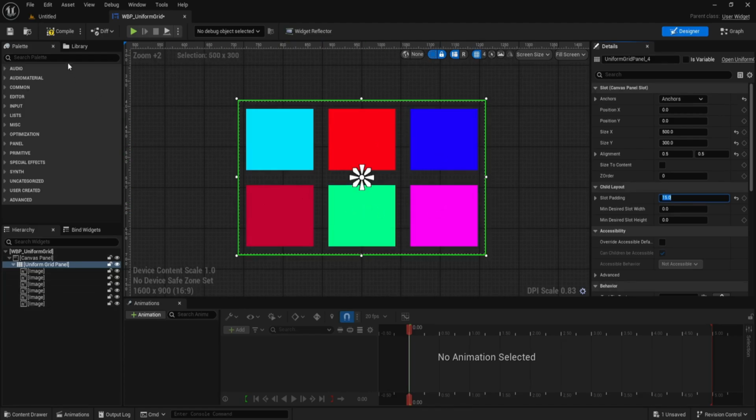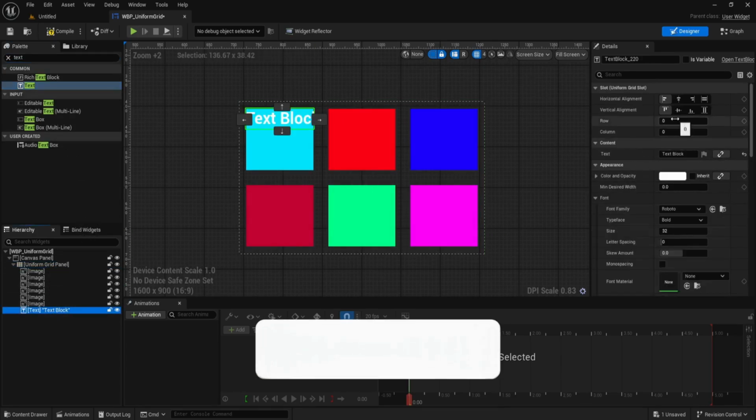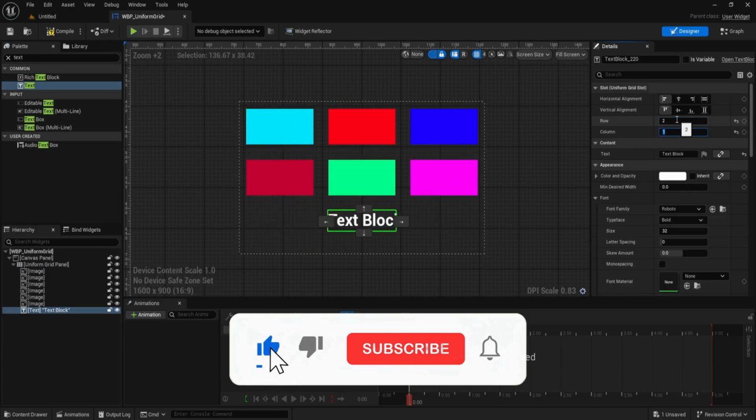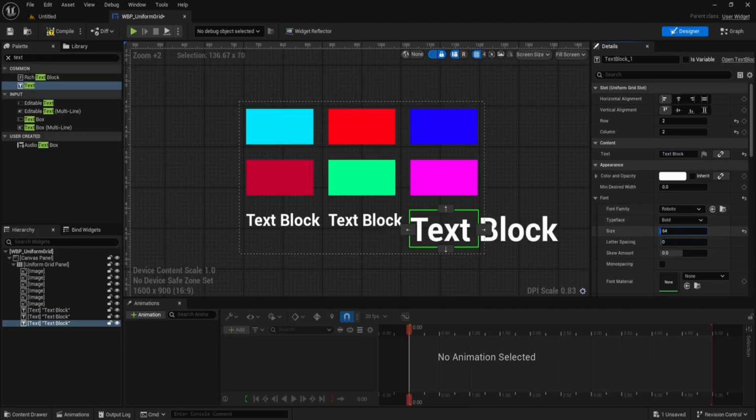Now let's add some text blocks at the bottom to show that you can use different widgets inside the uniform grid panel. Drag in a text block widget and set its row to 2 and column to 0. Add another text block, set row to 2 and column to 1. And one more, row to 2 and column to 2. Change the text for each block as you like, and maybe bump up the font size so it's easy to see. And that's the basics of the uniform grid panel.